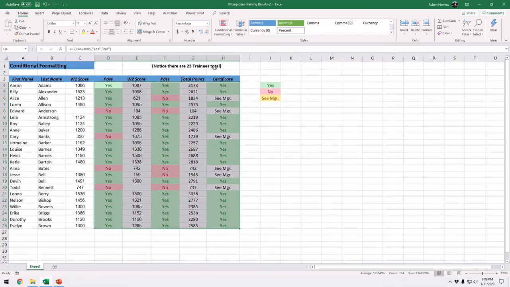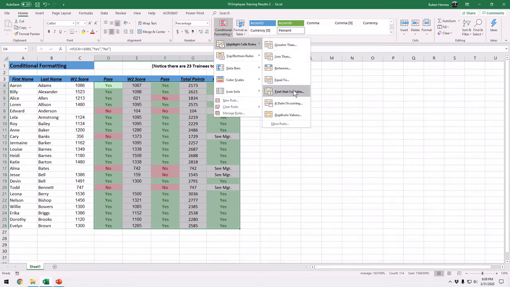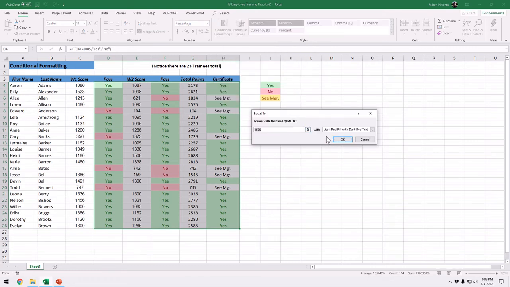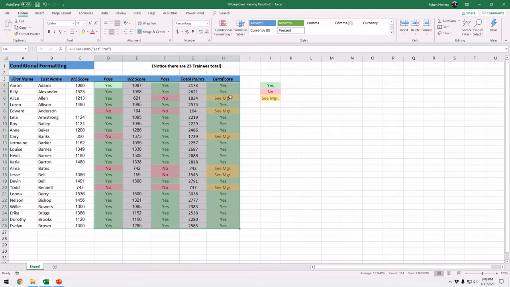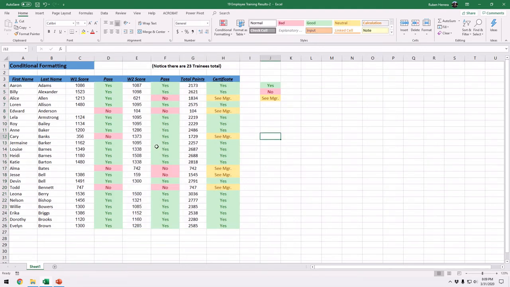Last but not least, I'm going to go back to conditional formatting, do highlight cells rules, and do text that equals, and I'm going to do it for anything that has the word CMGR. Oh, looks like I don't know how to spell. MGR. And I'm going to color this with yellow. There you go. And I'm going to click OK. And then I'm just going to click away so that I can see how great it looks.